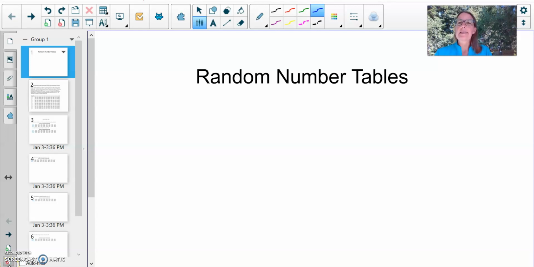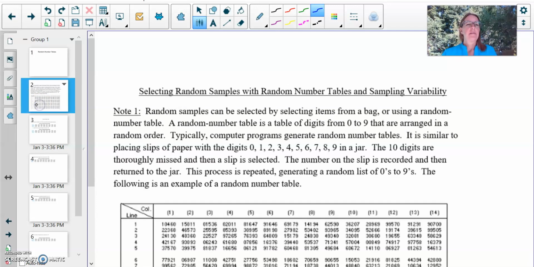Hi everyone, in this video we're going to look at using a random number table and how it can be a tool to help us get a random sample. Random samples can be selected by drawing items from a bag or using a random number table. A random number table is a table of the digits 0 to 9 all arranged out in a random order. Typically, computer programs generate random number tables.